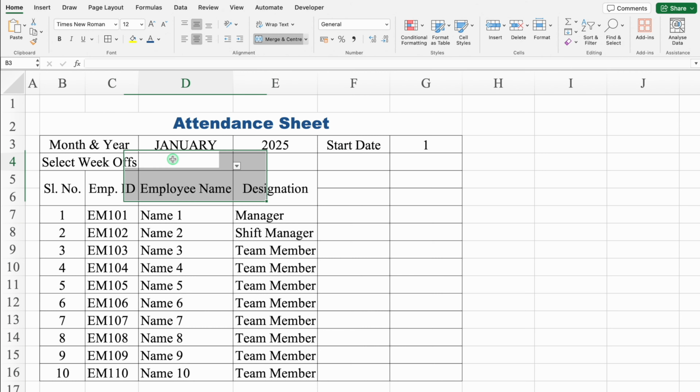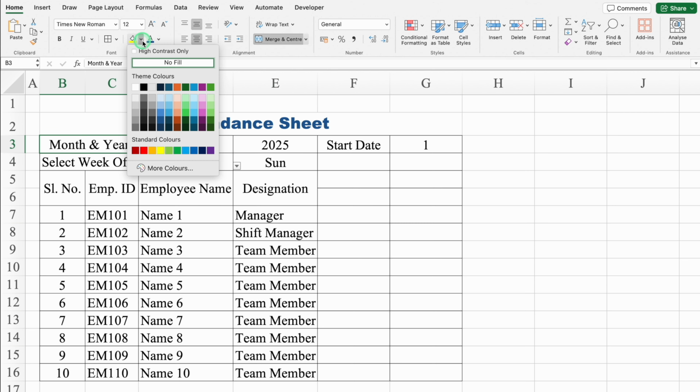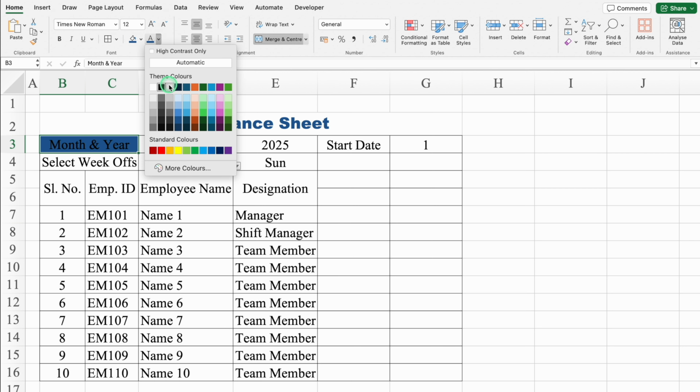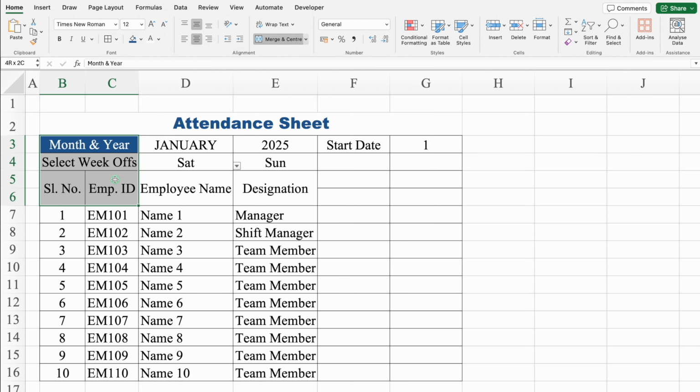We'll come to select week offs and we'll select Saturday and Sunday over here. We'll select both and we'll align in center. We'll click on month and year and we'll change the cell color. We'll change the font color. We'll select till employee ID. We'll change the cell color and font color.